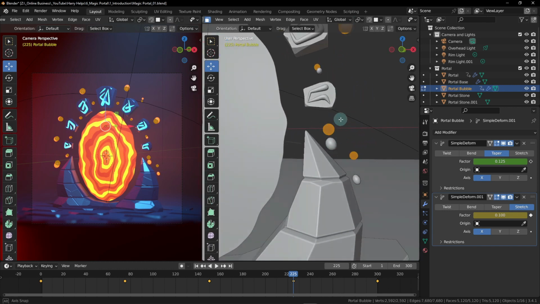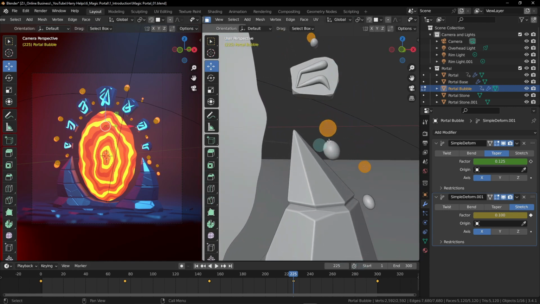So the one where we're seeing it where it's just kind of like a wireframe, that's where the portal bubble is actually placed before the modifier is moving it. And then the one we see here where it's kind of stretched out and moved off to the side, that's where the effect of the modifier is moving it to.